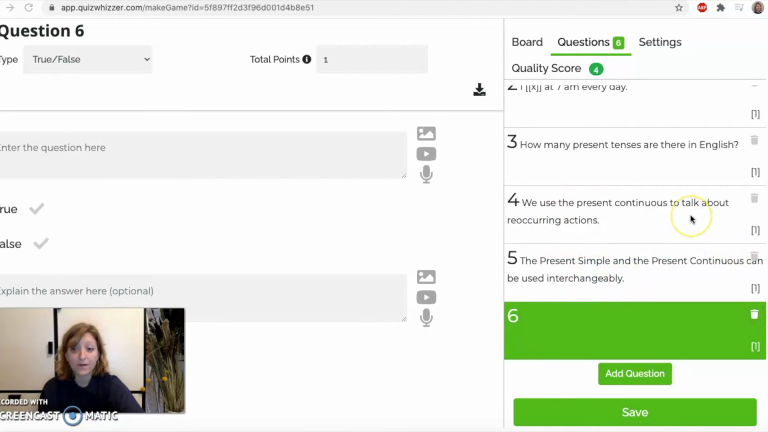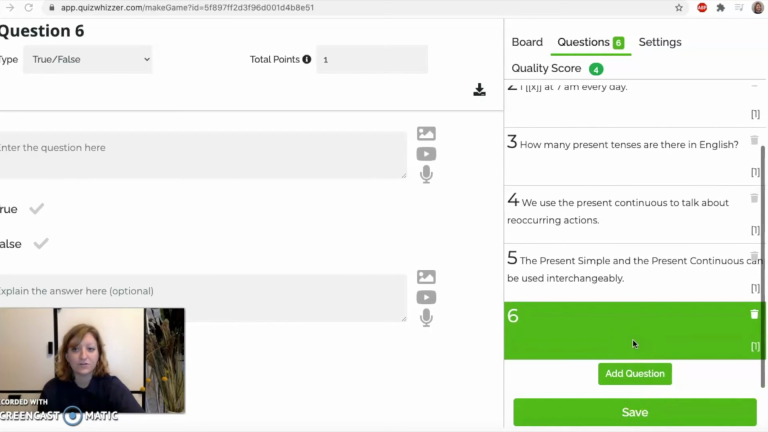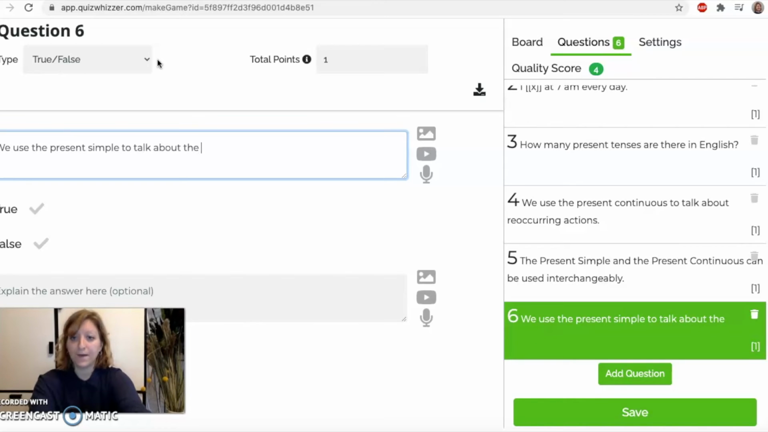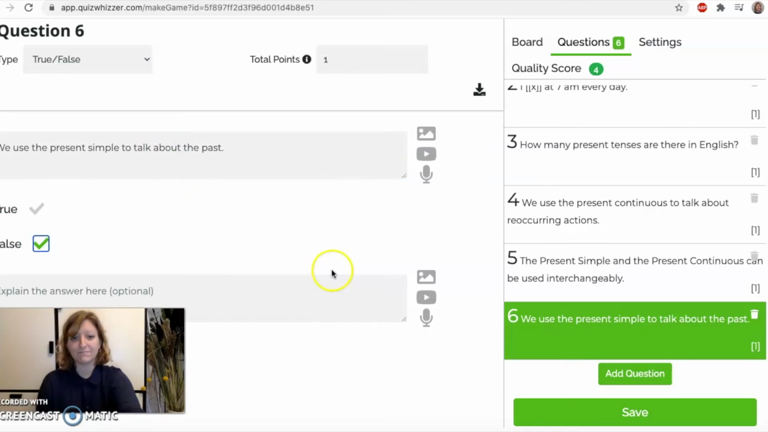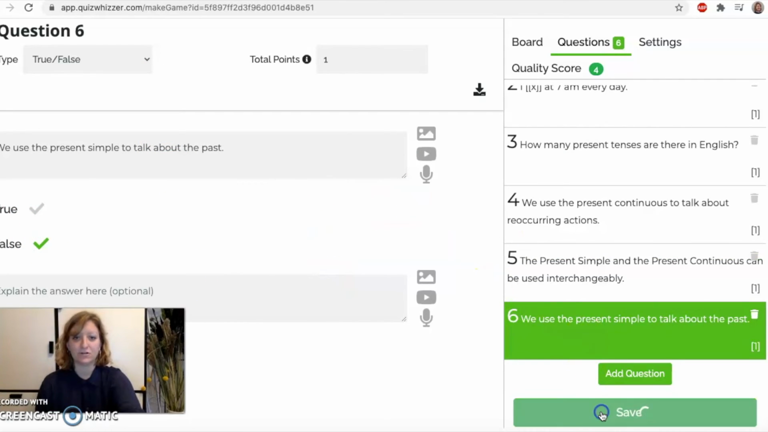As you see, I've already created the questions here, but to add another question, I click on this here, Add a Question, and then you see the empty boxes. I'm going to write a true or false question on my quiz: present simple. So we use the present simple to talk about the past. I would click false because that's not true, and then you save the question.